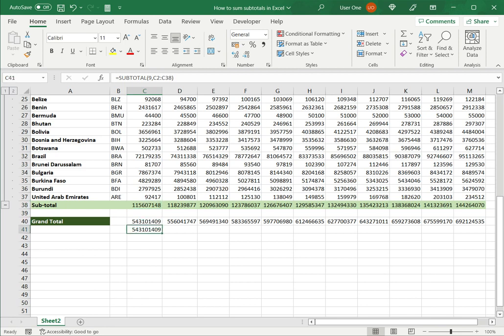So this is how to sum subtotals in Excel. Please read the appended article for further guidance.